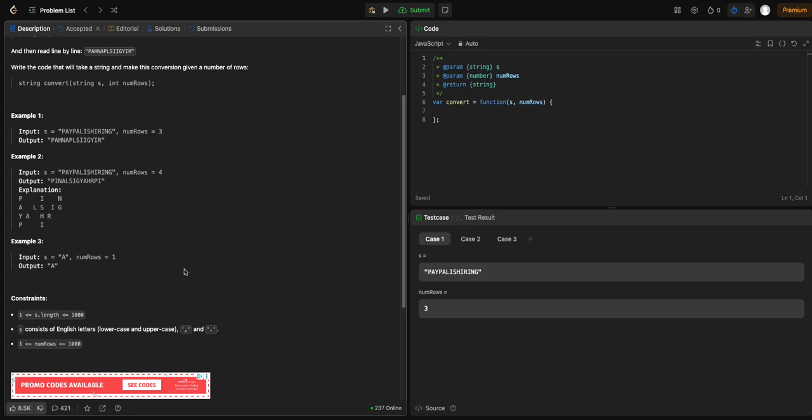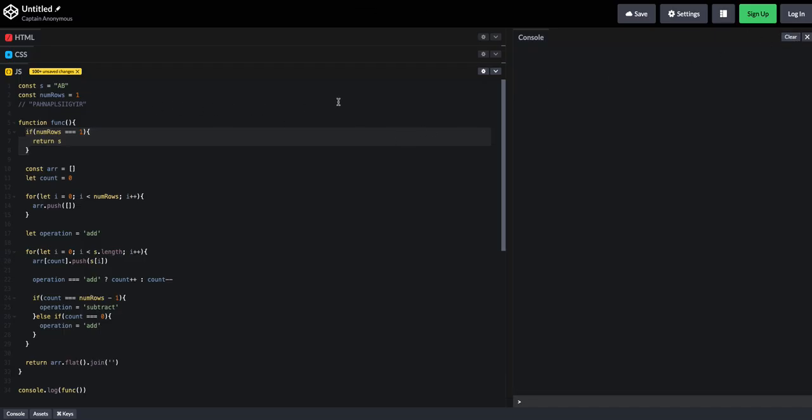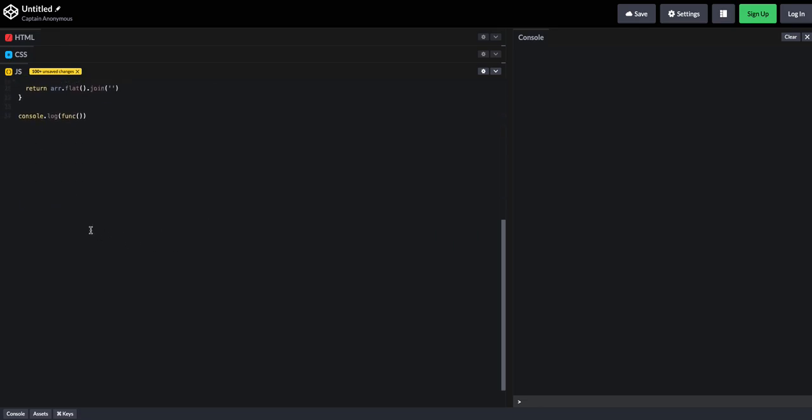All right, so we're going to grab this example here and I'm going to go over to CodePen. Whoops, that's the solution, I didn't want that. We'll start fresh. I always like to solve my algorithms in CodePen so I can see what the code is doing as I go along.